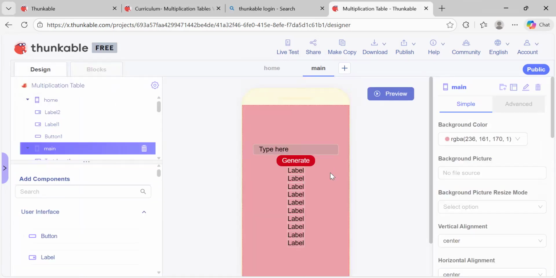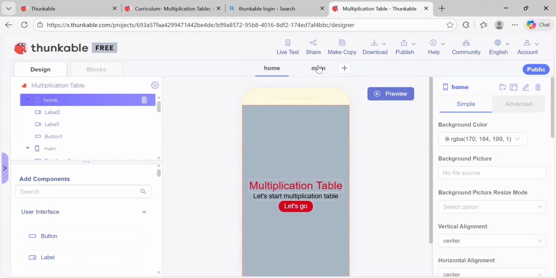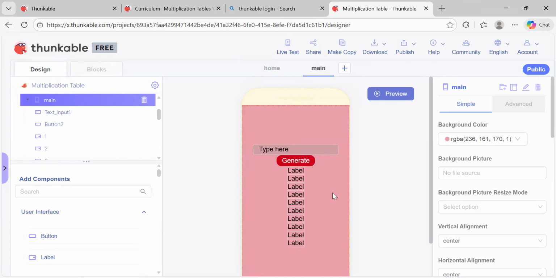Okay. So this is our overall project. We did 2 pages, the first one, the second one, and we did the coding part. Very simple thing. Please try this project.